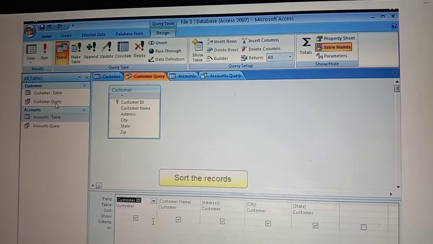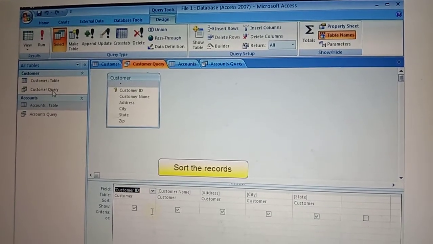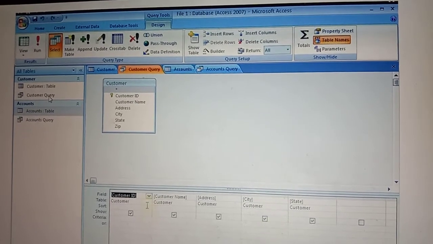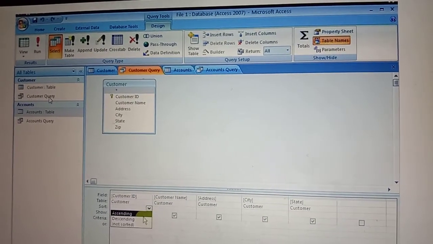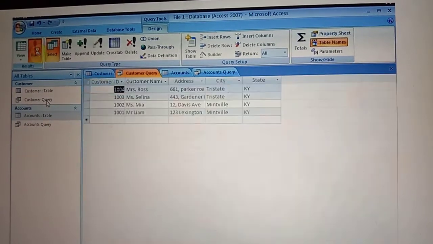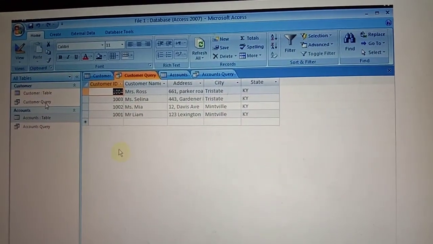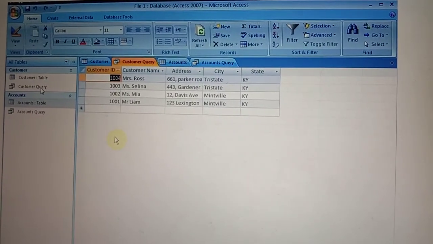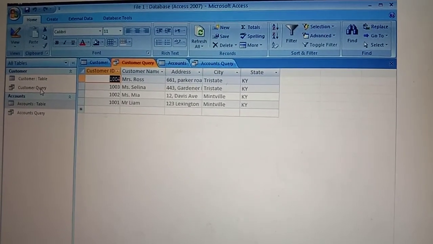See here, the sorted records. How do we want it to sort? Either by using ascending or descending. See, we have ascending and descending, right? Yes. Then you click Run. It will display the content in descending order. See, 1004, 1003, 1002, 1001, right? Yes.